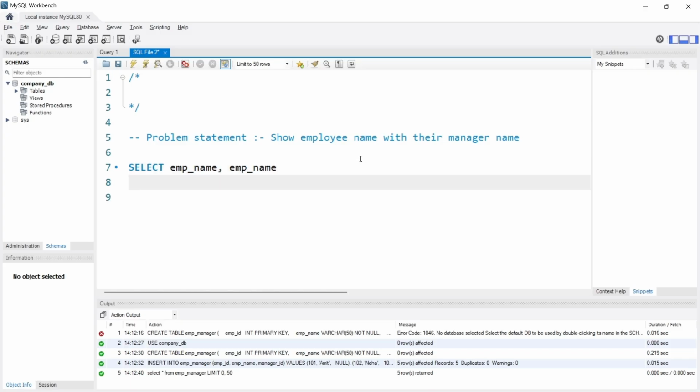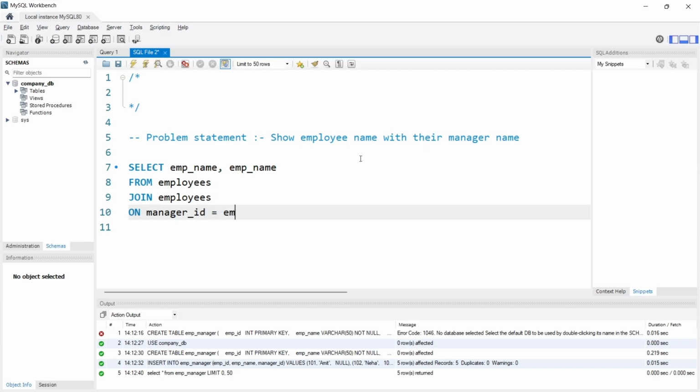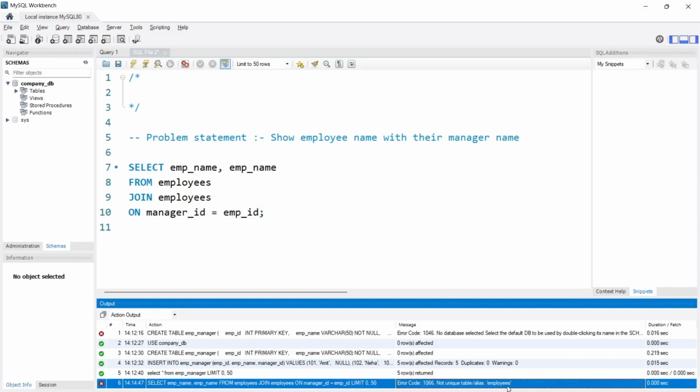Now from the things which I know, I will write from the employees table, of course, and I will join. This is the syntax, this join keyword. Since I am doing a self join with the same table, again I will write this particular table name, and the condition is that manager ID has to be equal to the employee ID. What we are trying to find here is the employee name with the manager name. Great. Now if I run this, it will throw an error because of not unique table alias employees.